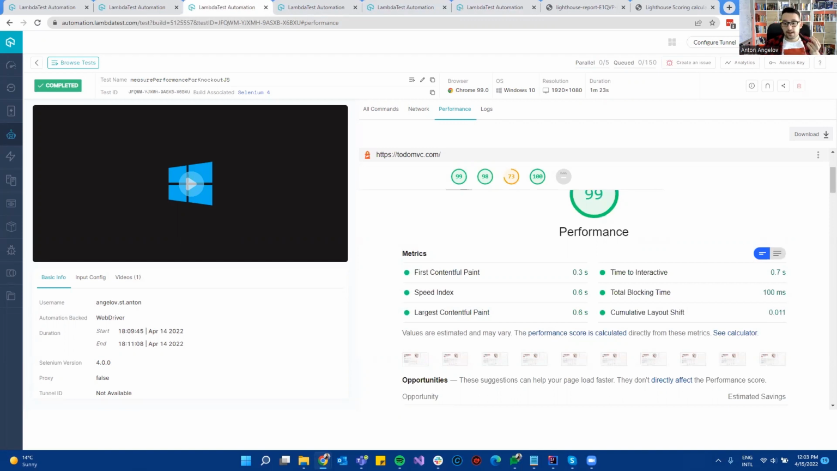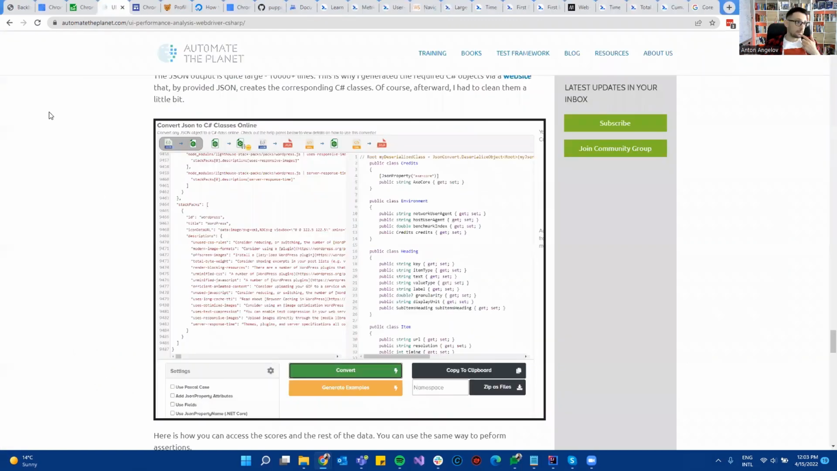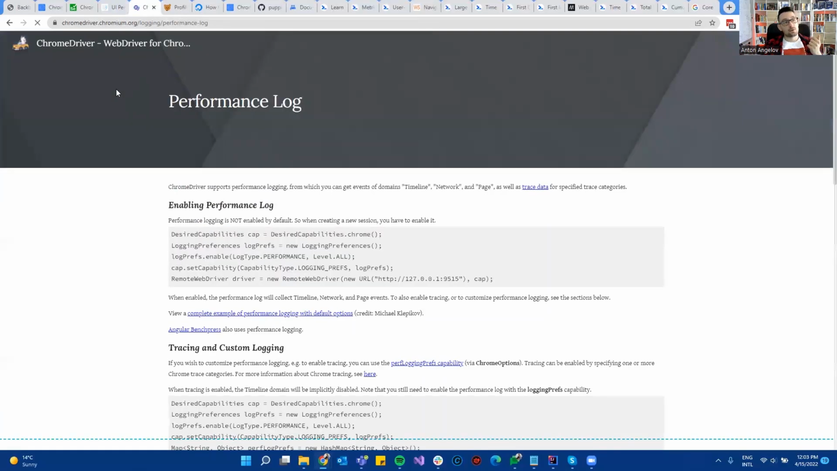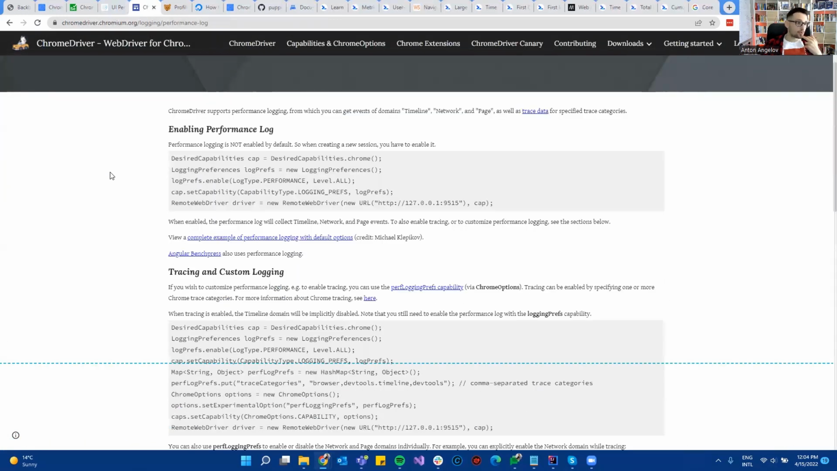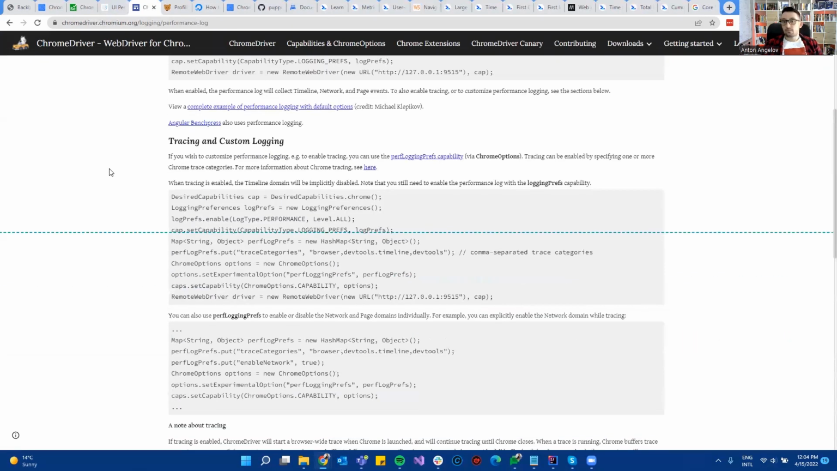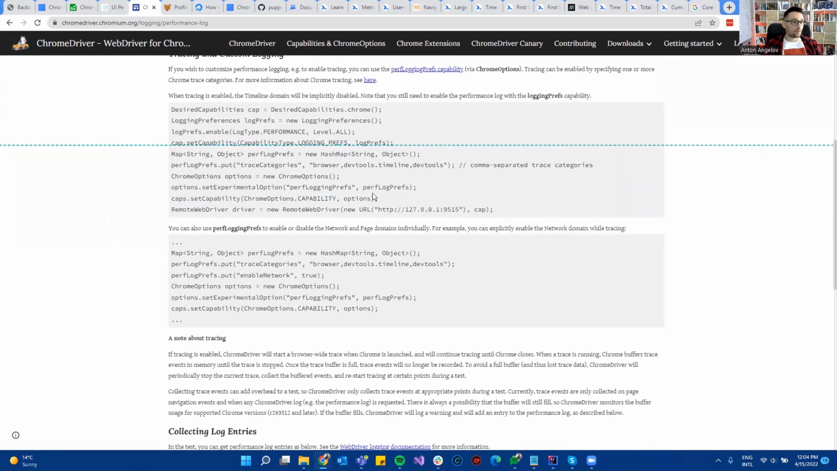Next, another way that we could measure the performance results without DevTools is if you go to the Chrome driver Chromium website. In the past, I used this approach. Natively, even before the Selenium 4 release, there was a possibility to instruct the Chrome driver, as you can see here, to log the performance metrics through Chrome options.